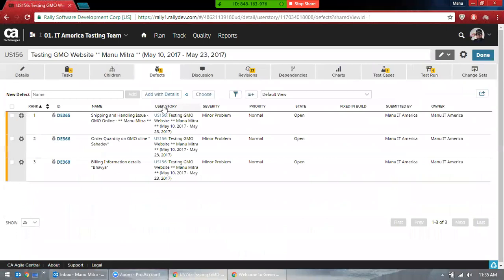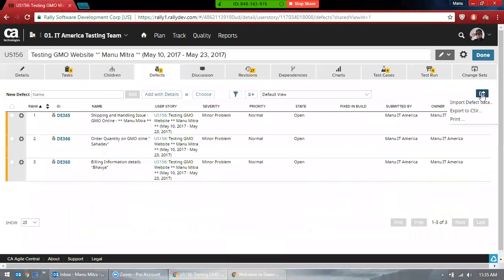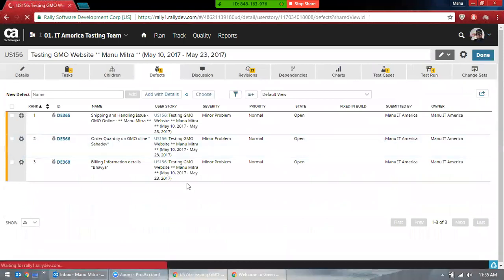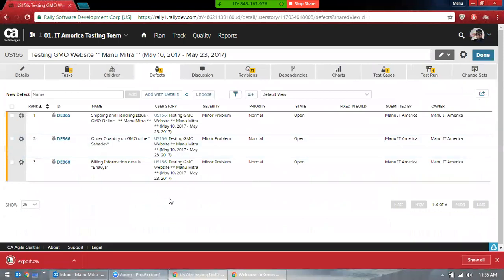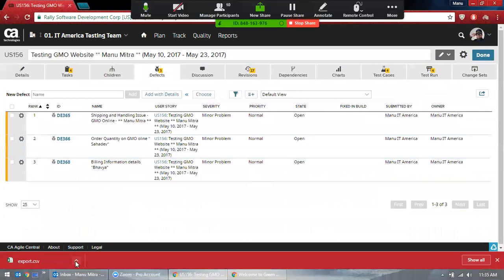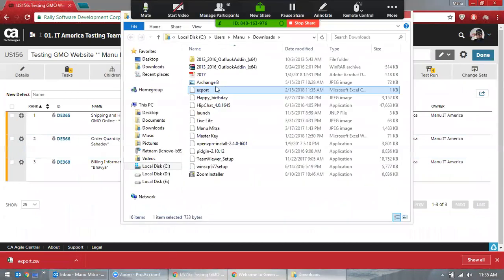for defects, you have this option to export to CSV. You can export it here. CSV is comma separated values, and it opens in Excel. So let's open this.